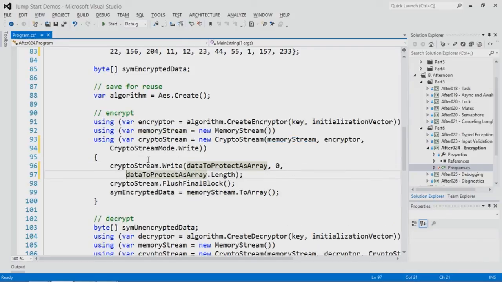And then it's very, very simple to use. We're basically writing to the crypto stream the data we want to protect that's already encoded into a byte array. Well, we're writing through the crypto stream, which writes to the memory stream by doing the encryption. And then this is just a simple offset where we want to start in this array. So we're starting at the beginning, and we're running all the way through the length of that array.